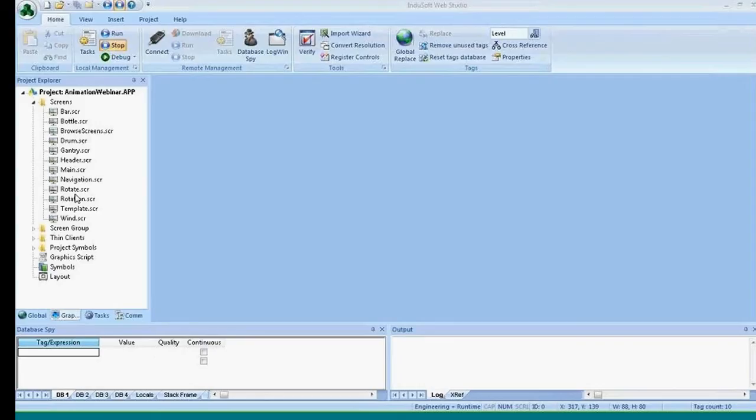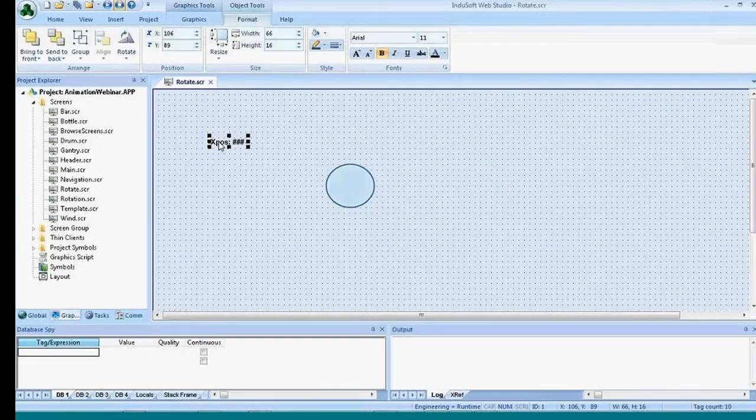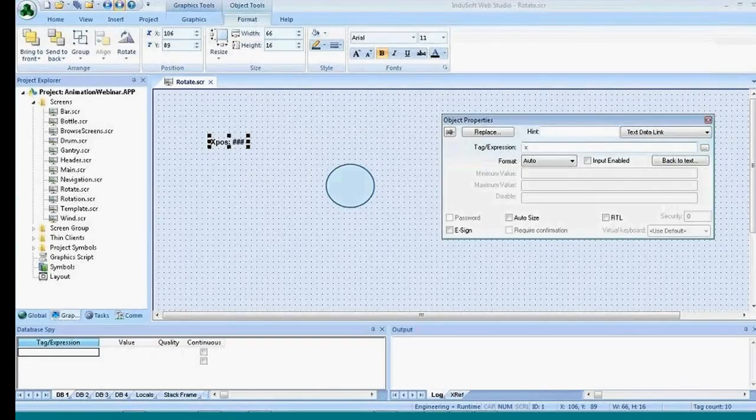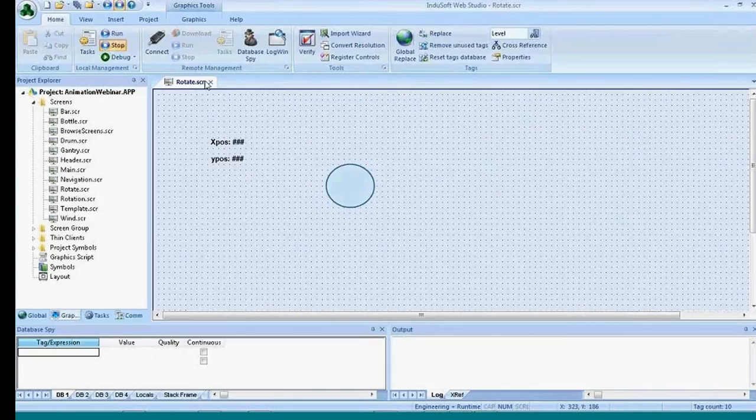What I can do is go on that screen and display the positions, the values for X and Y. I could use my database SPY. That's probably a more efficient way to do it, but I can also put it right here on the screen for X position, and I'll put just a few pound signs here and tie that to a text data link animation. Once I've done that, I can put in my X position, and then I'm going to copy this down, just holding the control key down, and change this to Y position, and I'll go back to the text and change this to Y position. And now when I run this, I'm going to be able to see those values.